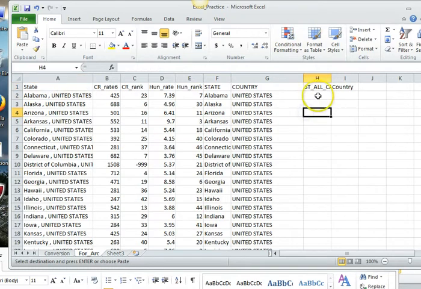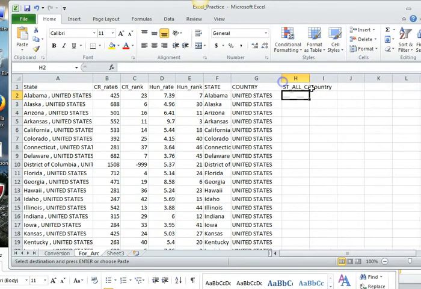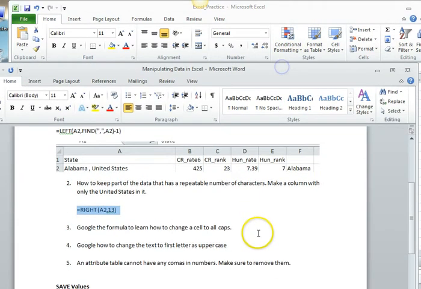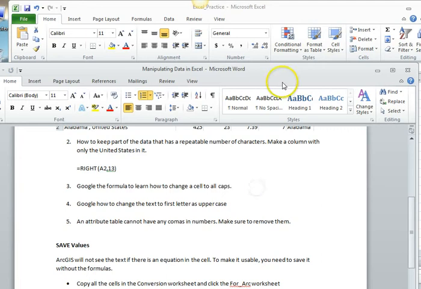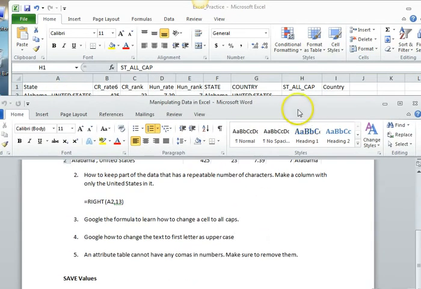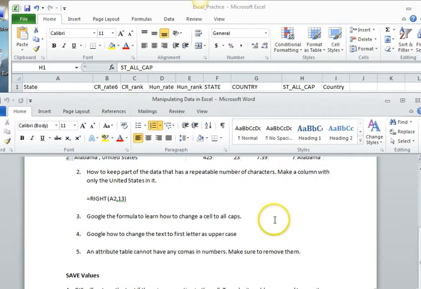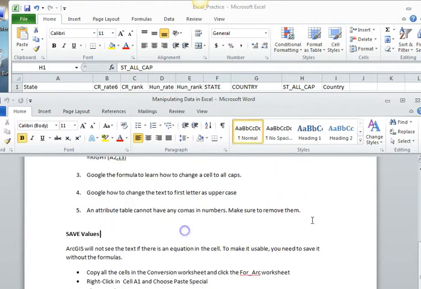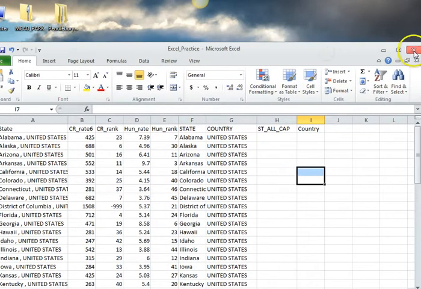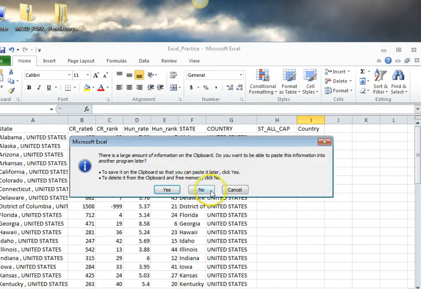Okay? So there's two other things that I want you to do. I have an exercise for you: repeat what I just did, and then figure out how to change that cell to all caps, and how to change the cell so that the first letter is uppercase and the rest are not uppercase. Okay? And then submit that. You guys will use this a lot, I think, in your lives.